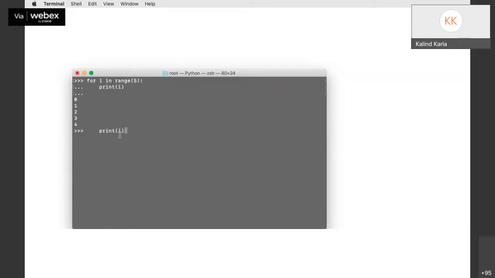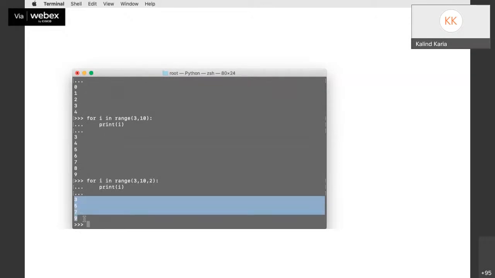You can change it as well. So you can give it a starting point. So from 3, go until 10. So it went from 3 to 9. Okay, it doesn't take the last number into account. And you can also give it a step value. So print all the alternate numbers from 3 to 10. So the step value will be 2. So it only printed 3, 5, 7, and 9. Okay, so that was the for loop.